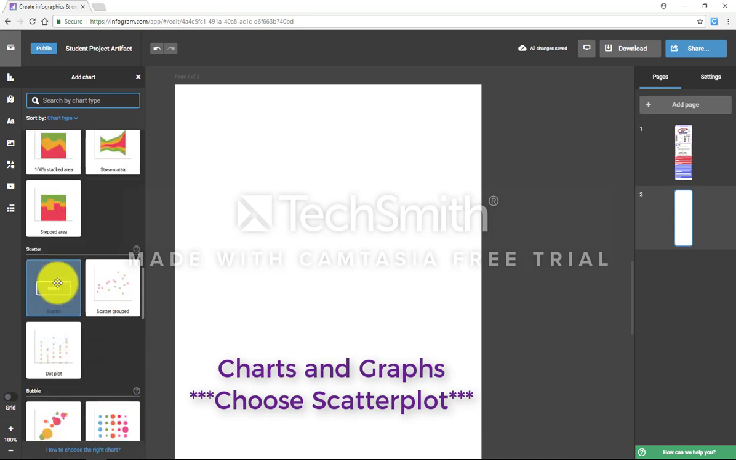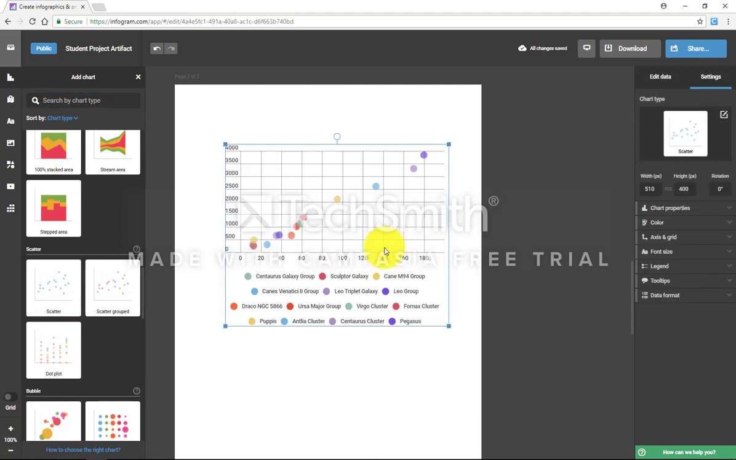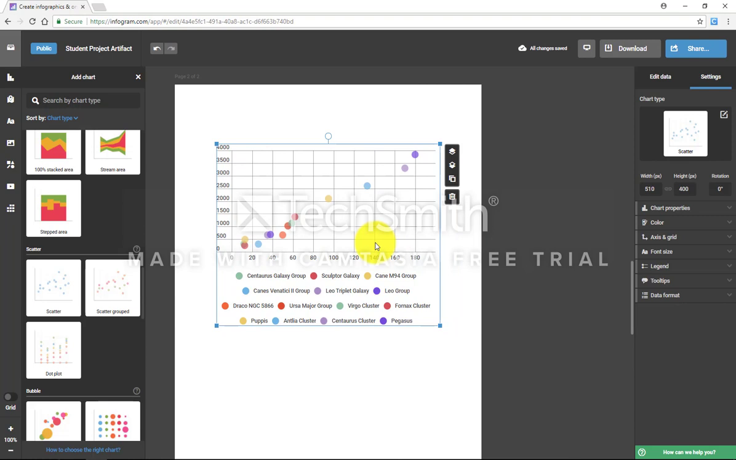But we're mostly interested in this scatter plot. So we've got scatter plot, a scatter grouped, and a dot plot. Probably this first one will work best for us. So all you have to do is you'll notice there's an insert button. If you click on it, it'll put in basically what's already a populated data set.